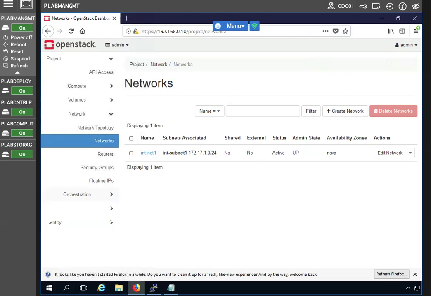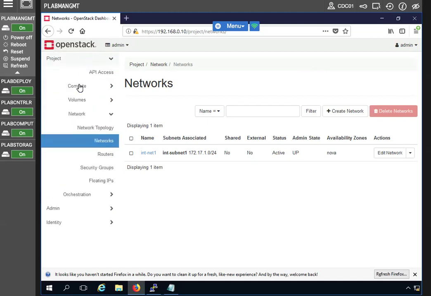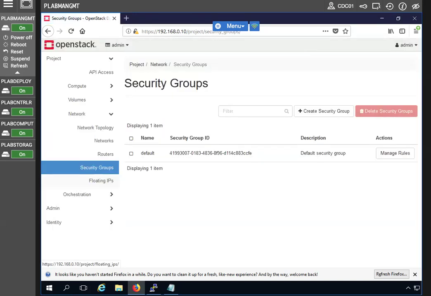So now I'm going to create a security group in the instance, right? A security group, as I mentioned in a prior video, is used to open specific ports in the network to facilitate communication. For instance, opening the correct port for a secure shell connection. So I'm going to click project here again. Network is good. All right, let's take a look at our security groups.